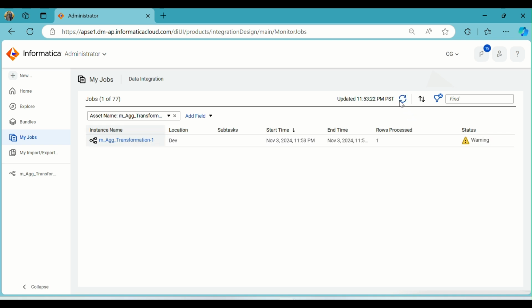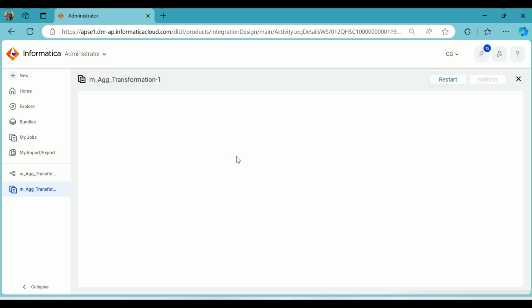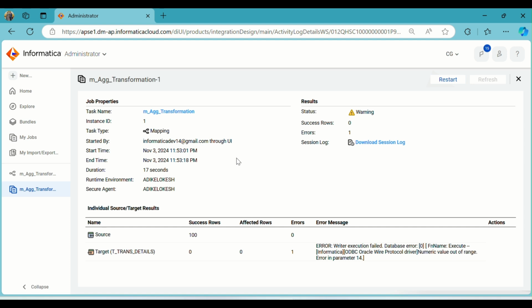So we got one warning and one row has been processed. Let's check. Error. Okay, numeric value out of range. Okay, we passed the sum output column to the serial number, right? So that value we don't have. So that's why it went out of range.